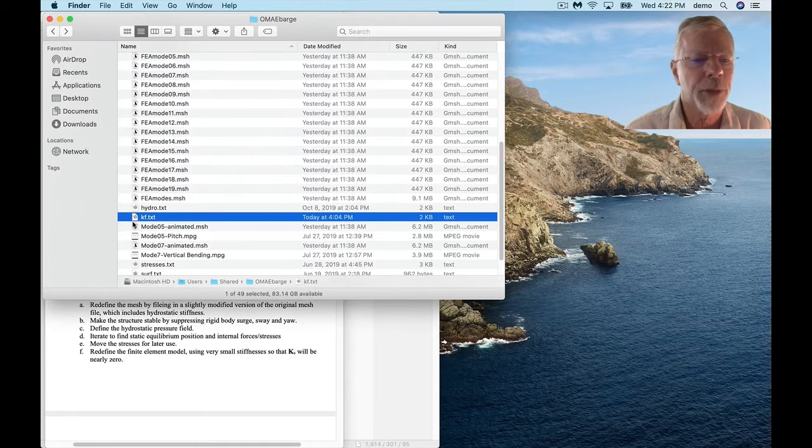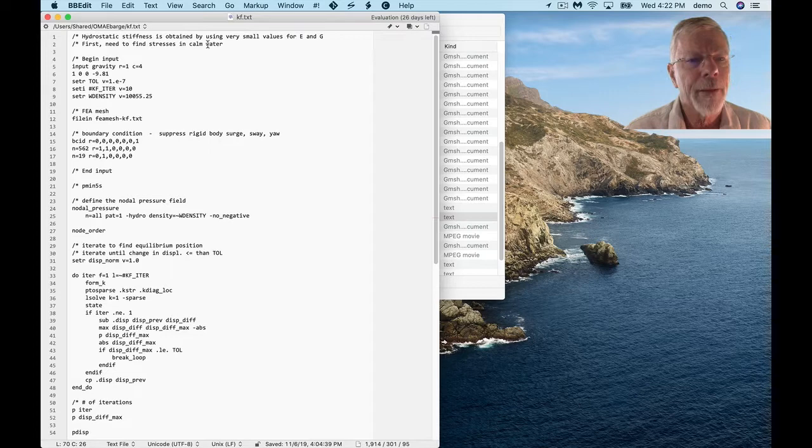So if we open that up, we'll look at this a little bit. First I define some parameters here. I define gravity, and you can look at the help for the definition that's required for the gravitational acceleration vector. So 0, 0, minus 9.81 says that gravity is in the negative z direction and the magnitude is 9.81. I define a tolerance here, which we'll talk about in a bit, as well as the maximum number of iterations, because we're going to need to do an iterative solution. And I also define the weight density of the water.